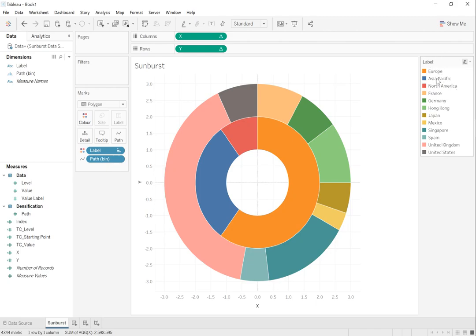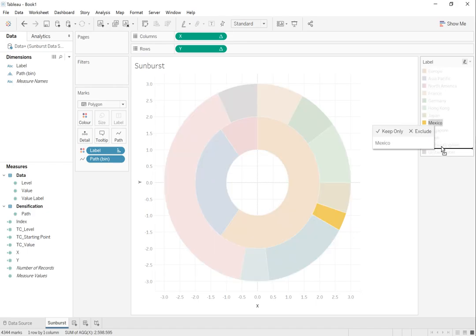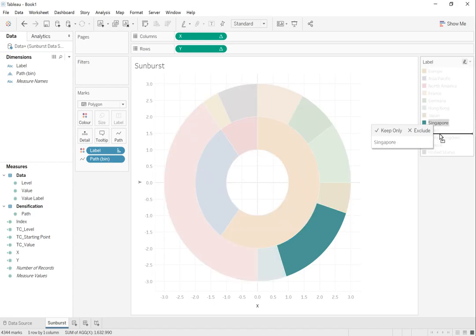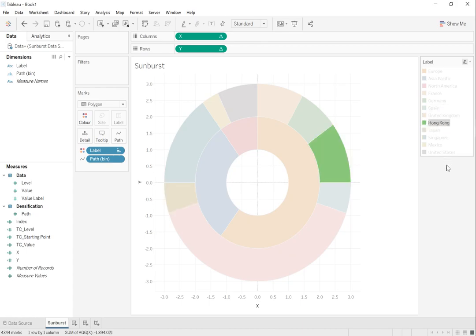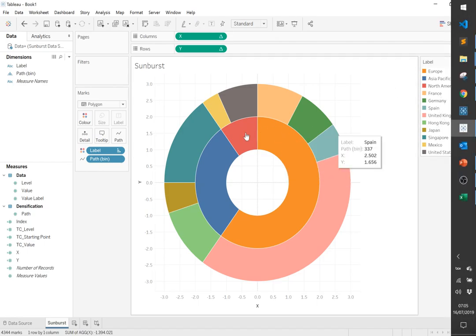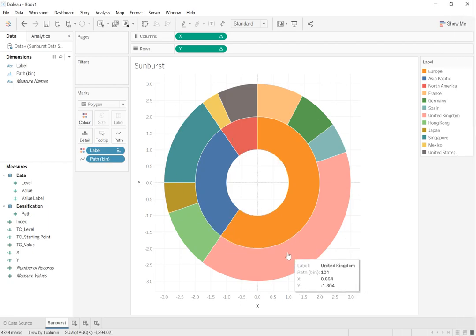Now I want us to order the countries. So Mexico and the United States are at the bottom. Singapore, Japan, and Hong Kong are just above them. And then we have France, Germany, Spain, and United Kingdom next. And once we've ordered these, here we have it. Our sunburst is complete. However, I want us to finish the sunburst from a functional point of view.